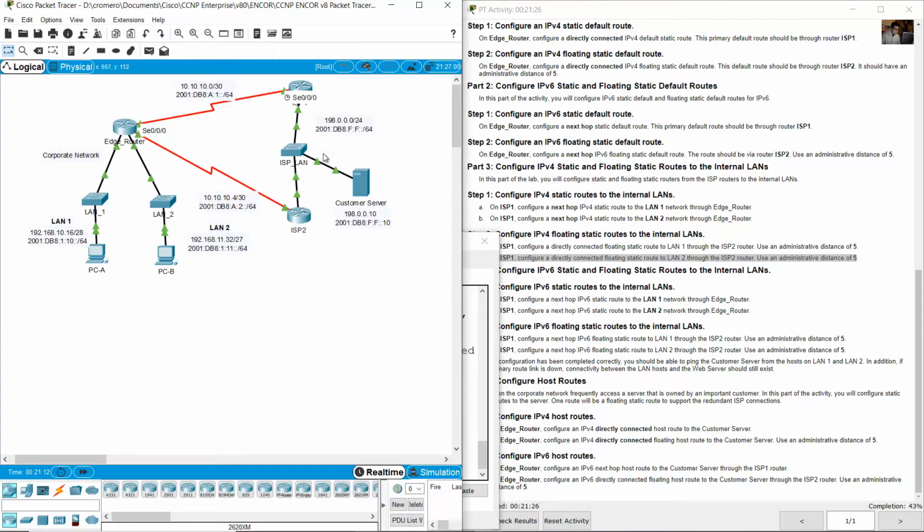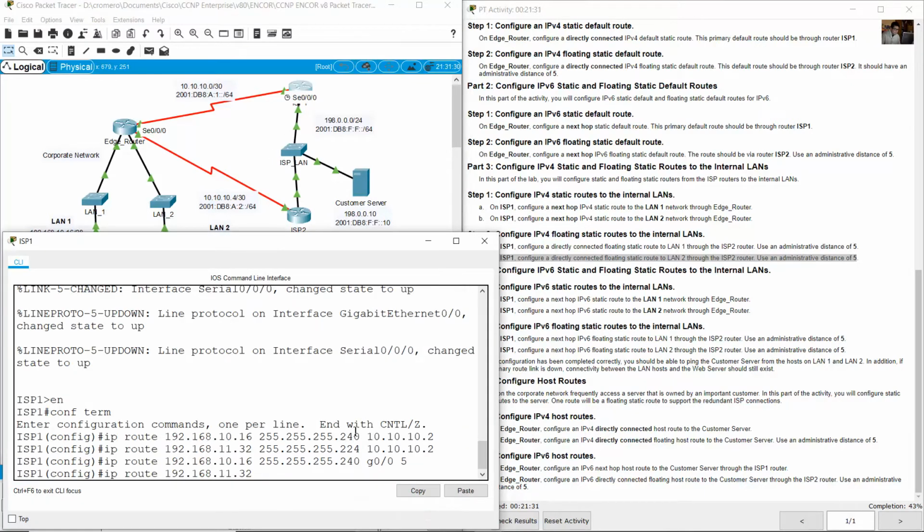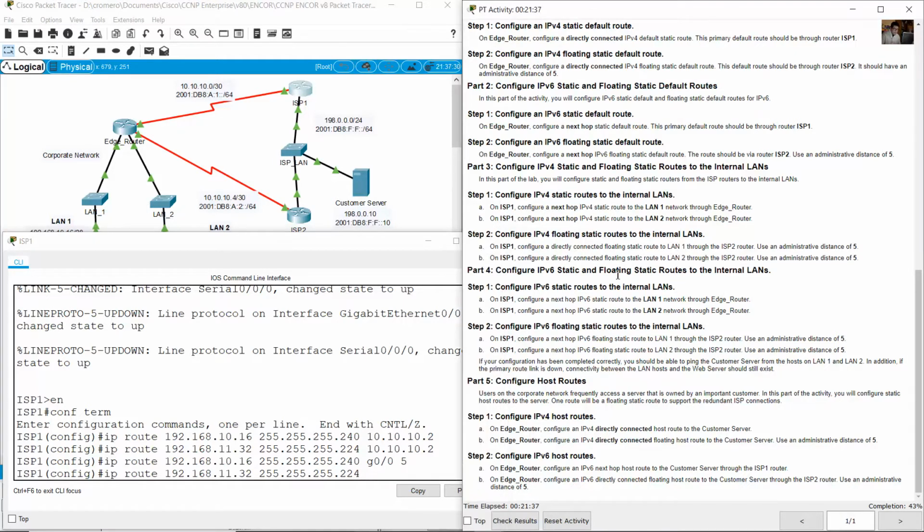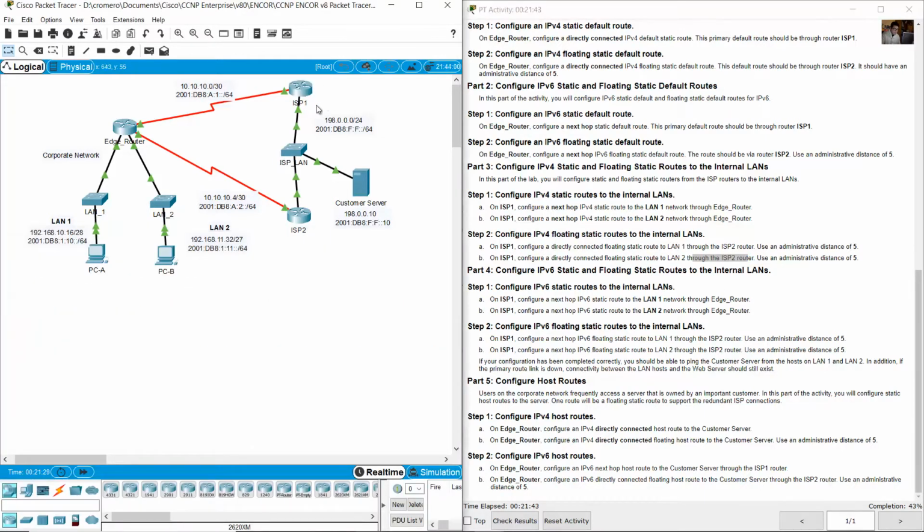And this is a /27 subnet mask, 255.255.255.224. Directly connected through the ISP2 router. Okay, use the local interface gigabit 0/0 through ISP2. So the path will be ISP1, ISP2, edge router, and LAN 2.